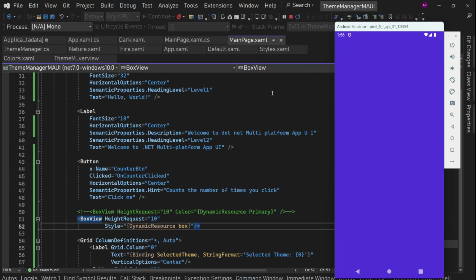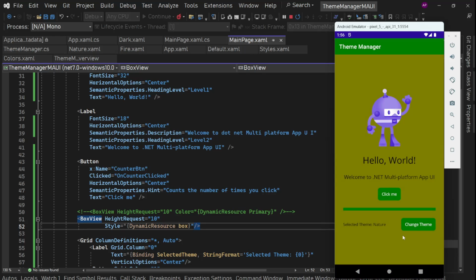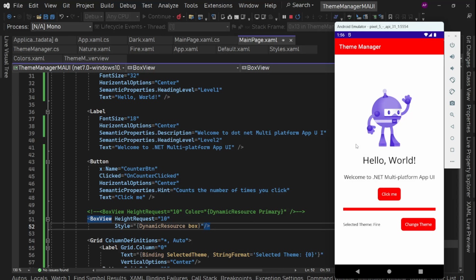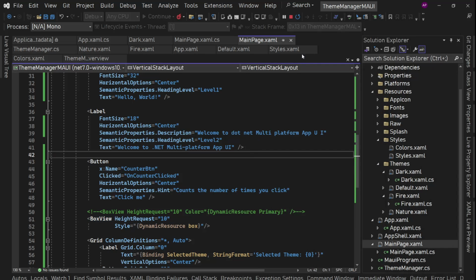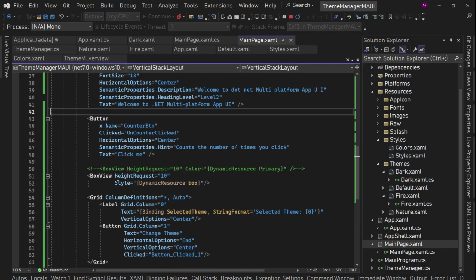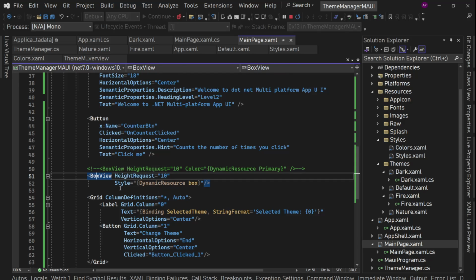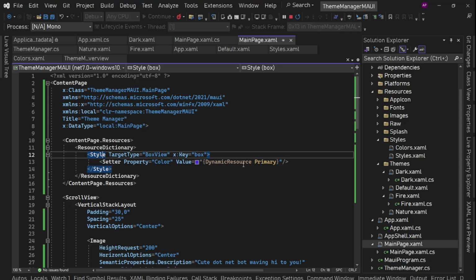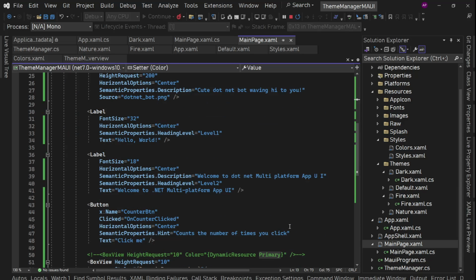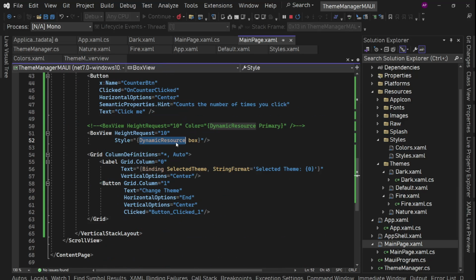App is coming. It will be in nature mode, green. I change it to fire. Everything is working fine. But for this particular case, box view is using this box style, and this box style is using this dynamic resource primary. So for this, we don't need to use dynamic resource here. We can use static resource here.